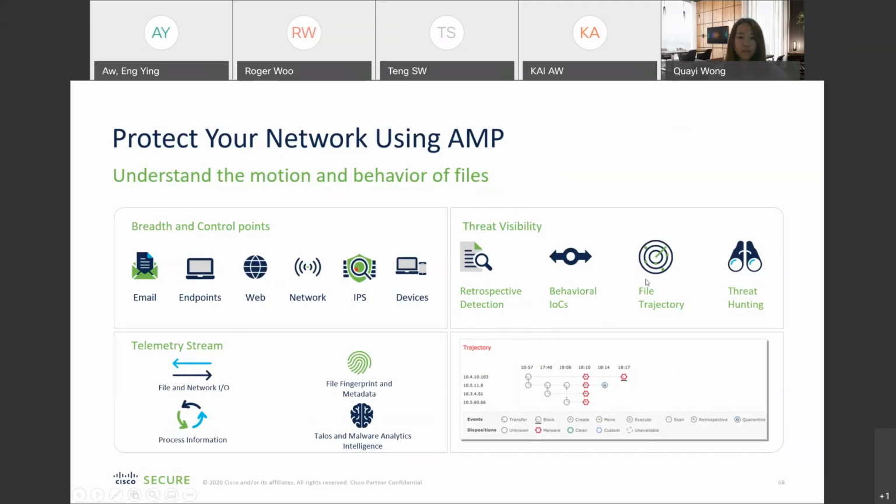We also have the file trajectory, where we can show you how the file transfers across the network. It could be that this file was downloaded from a particular website or server, and then transferred to other endpoints. So we can do the file trajectory monitoring. As you can see here, you can see all the endpoints that have downloaded the particular file and be able to do the quarantine. Everything is using our AMP cloud.